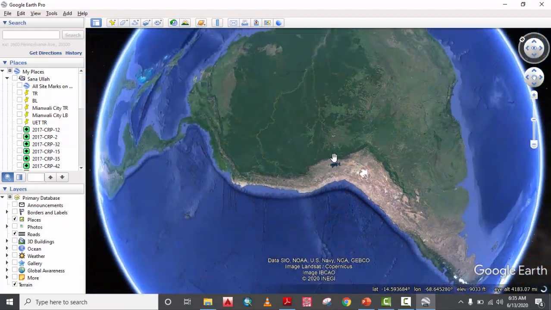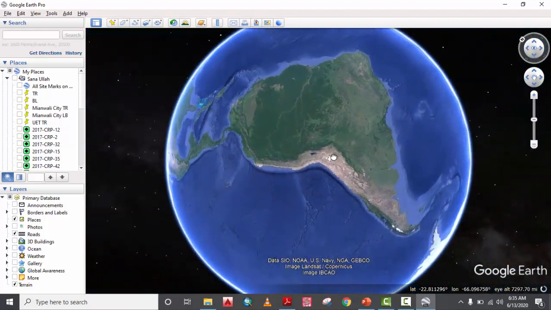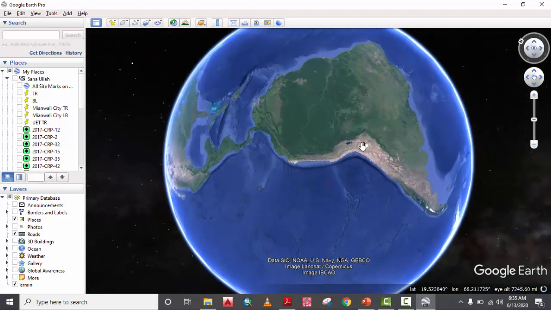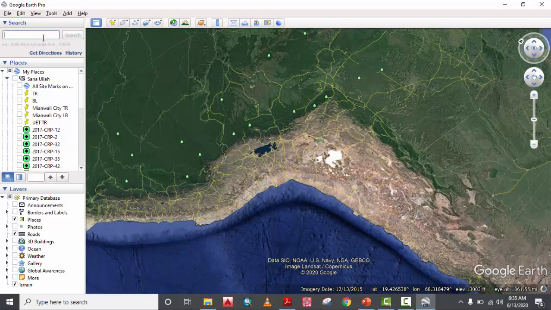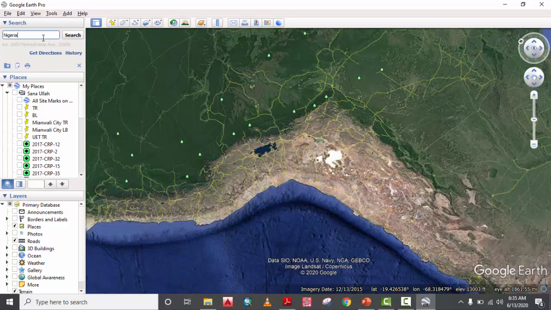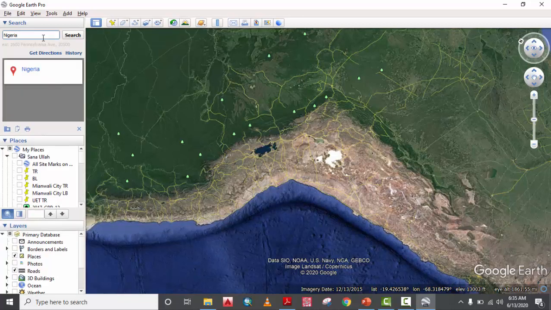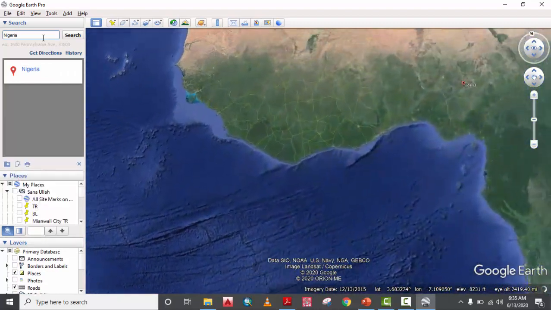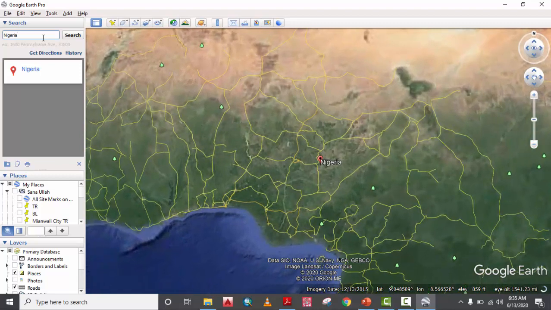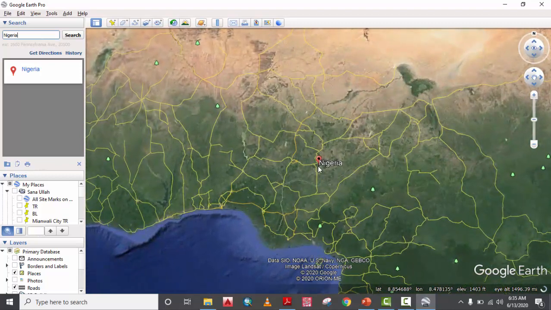Again I want to go back, so now I'm going to some place. For example, you can also use that search option. If for example you want to go to Nigeria, you just type it there and press the search button. You can see that it marks the location, and Nigeria is totally on the other side. So this is Nigeria.